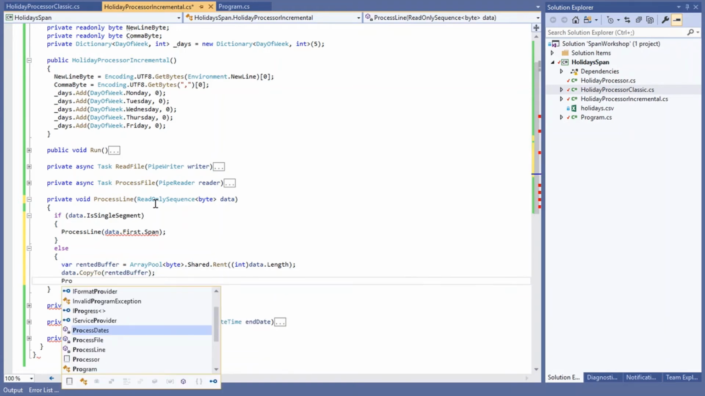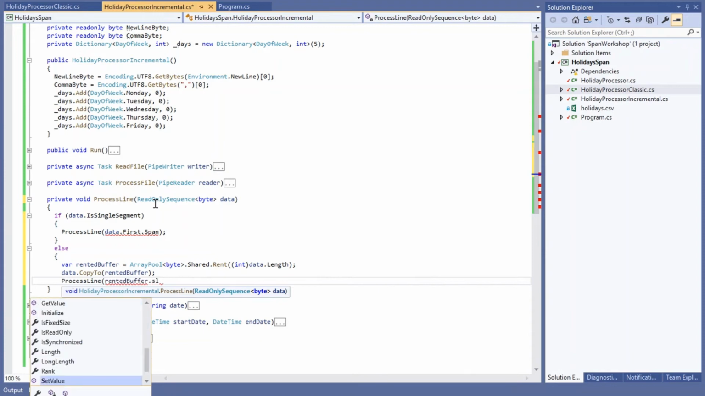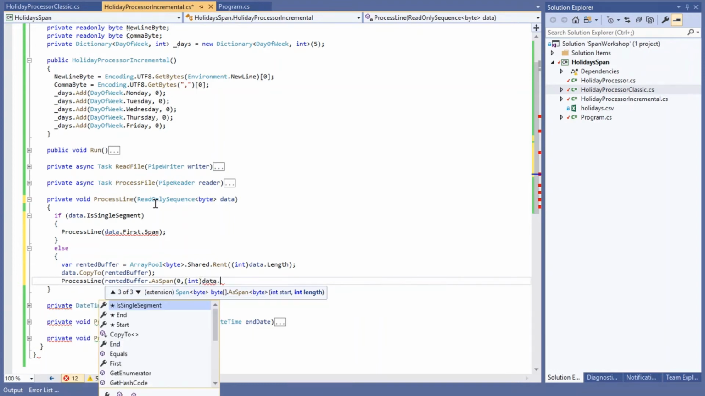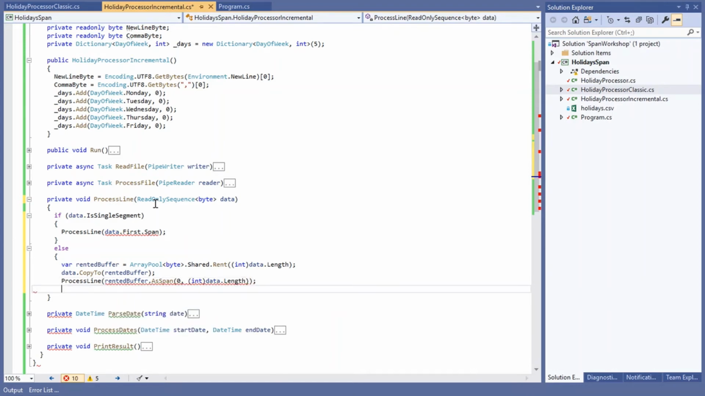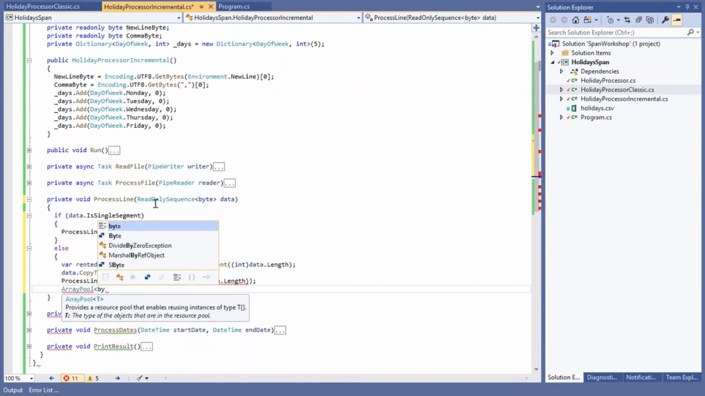Once I have the data copied into the array, I will just call process line, but I can't process the whole array itself. I will need to pass a slice of it, so I call as span, and I will need from the beginning until the end of the data a slice of it. Finally, once the data has been processed, I will return the array to the array pool.